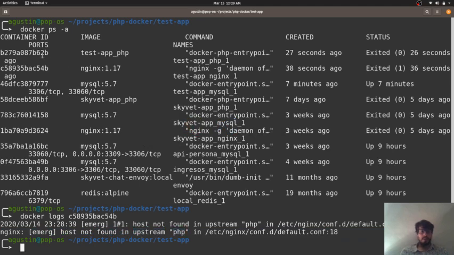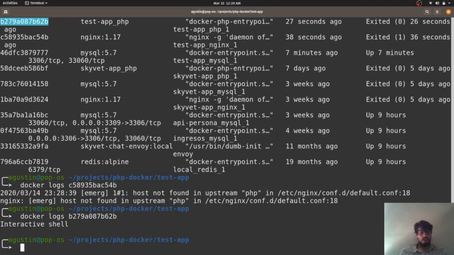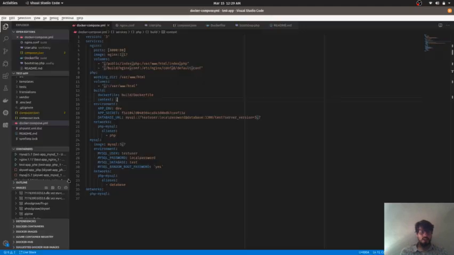Because PHP is not up. Let's check this. Docker logs, and then let's check these logs. It says interactive shell. That's weird, and I would know why. Because this is the thing.